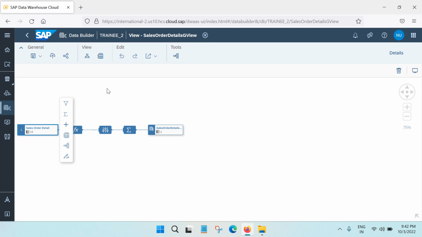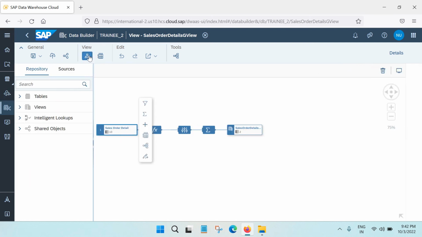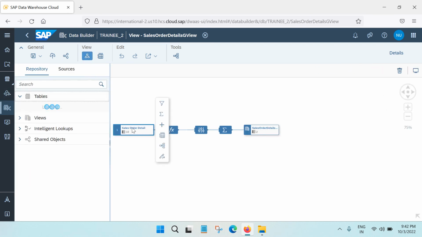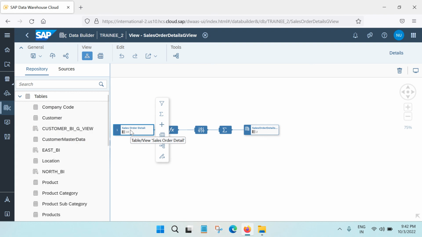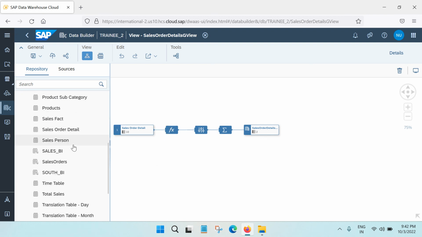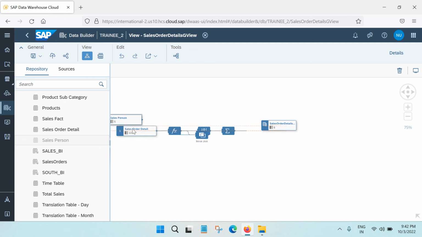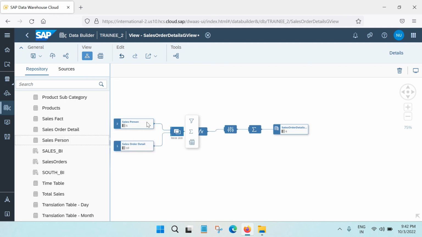Okay, join. So let's use the join. To use the join we have already sales order details available. So now I want to add sales order salesperson name. Just drag and drop here. You can see the three things are there. One is the replace or a union or join. So by default join is selected. Leave it. Automatically join will enable here.